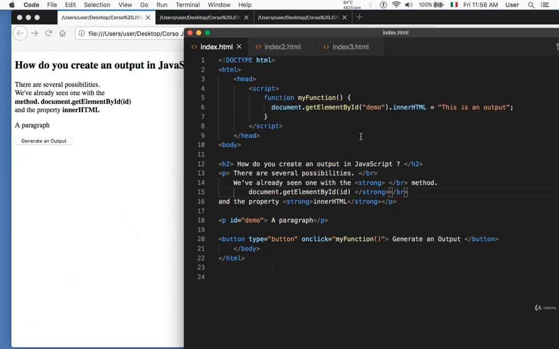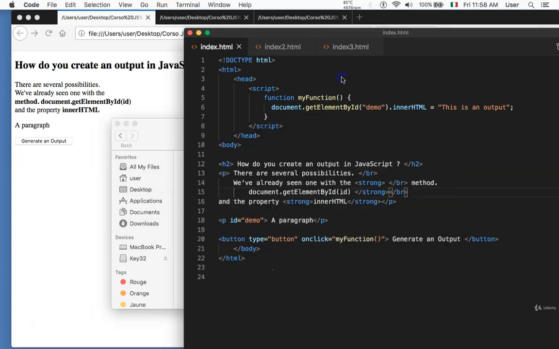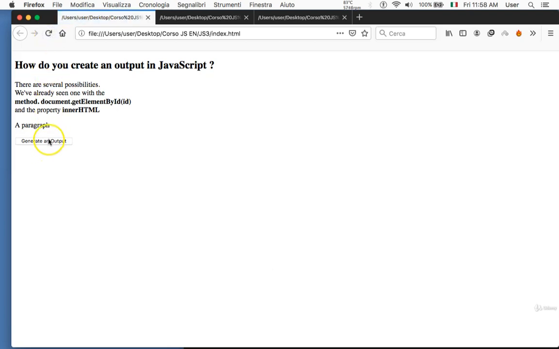We have in our folder index, index2, and index3.html. In that first document we are going to have something similar. We have a script in the head, and then we have "This is an output." So we can see again the loop. The browser goes through our function, reads that, and has to apply the getElementById to the ID demo, and what it has to apply is that text, "This is an output." Let's check out how it works. Refresh the page and click on generate an output. That's it, as we already saw.